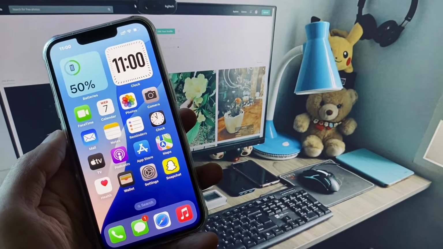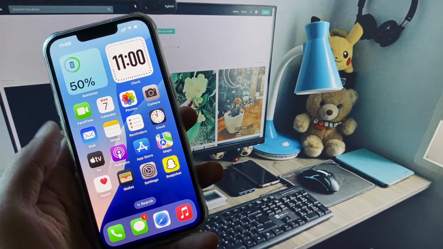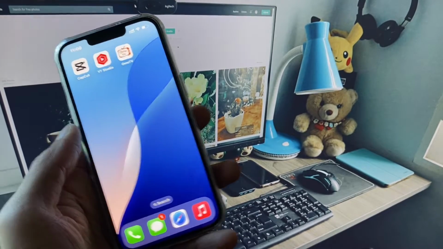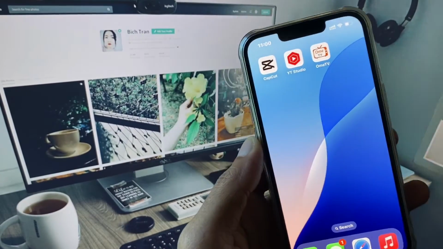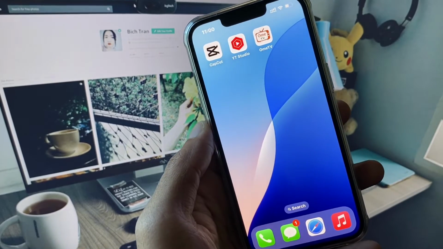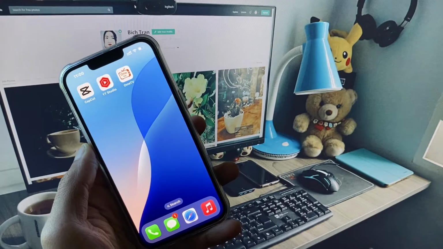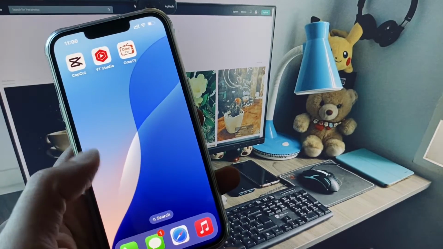So guys, in this video I will show you how to fix Ome TV keeps crashing on iPhone. So guys, if you're using iPhone or iPad or other iOS device, and when you try to open Ome TV and you will see that Ome TV app is not working or keeps crashing, I'll help you how you can fix it easily. So guys, you can fix it.